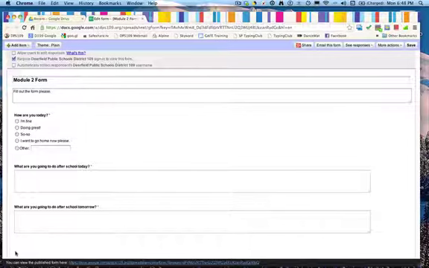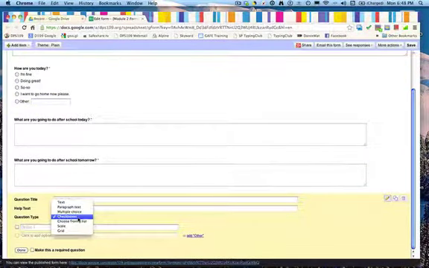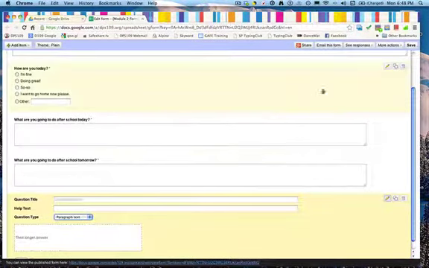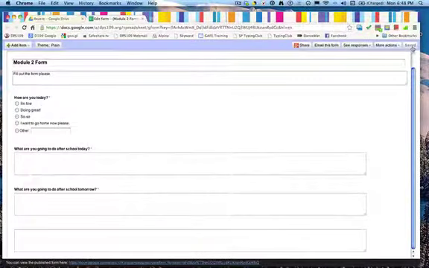If you want to add another question, but it's not a duplicate of one you had before, you simply go up to Add Item, choose the type of question you would like, and you can always change the type if you change your mind. We can look over in the corner and see that there's a Save button. If it doesn't say Saved up in the corner, you need to click on that so that it saves your document for you.